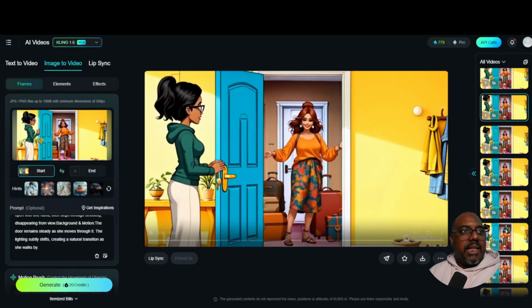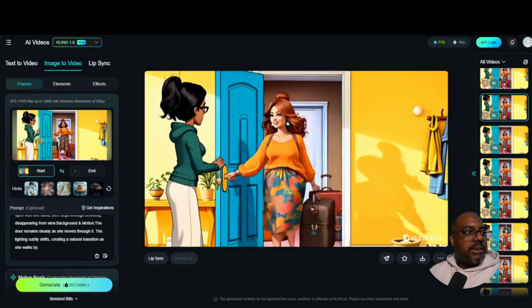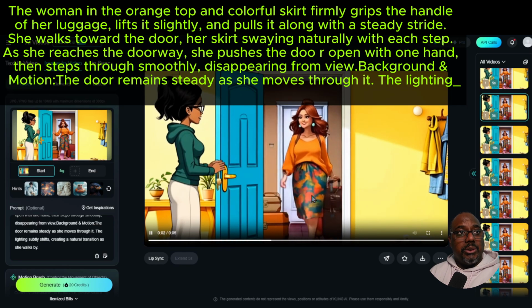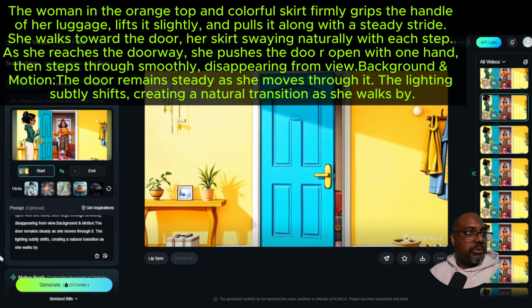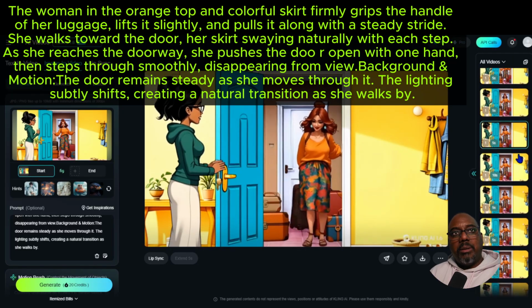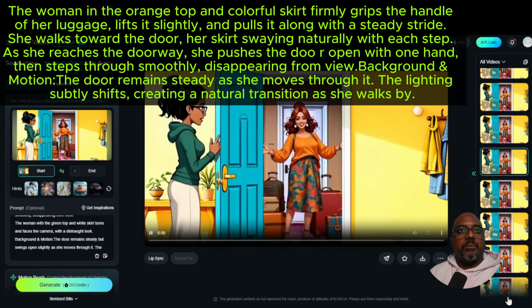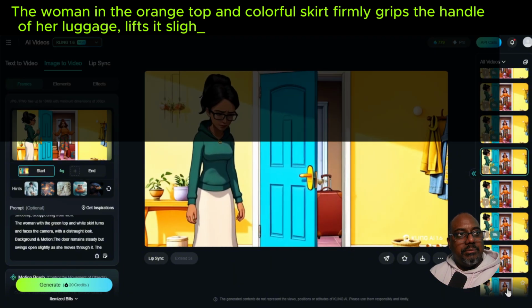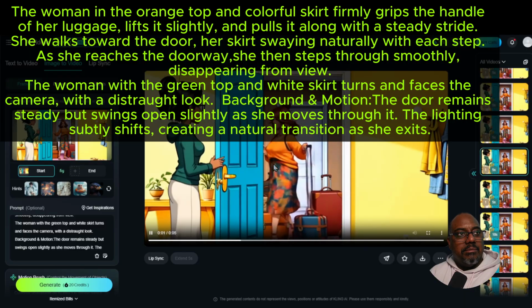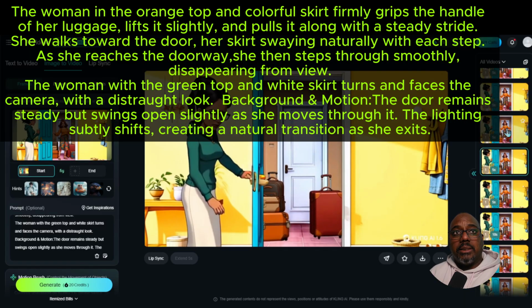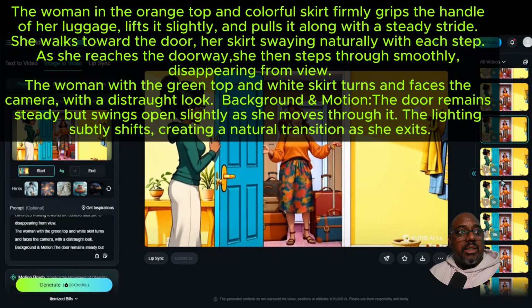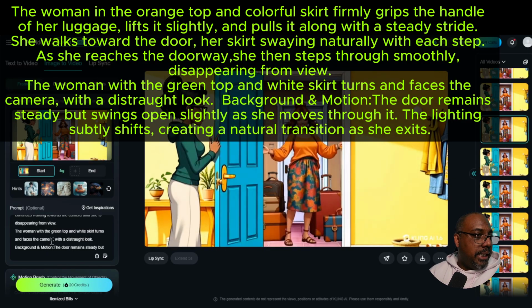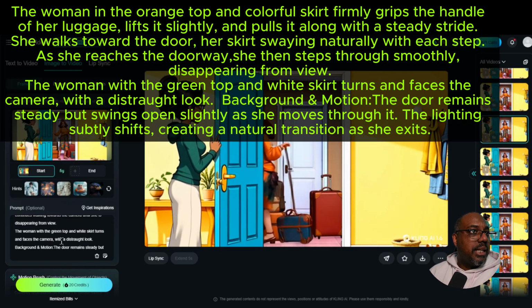Let's try this again. This time she does come through, only with one luggage, and she disappears with the friend. So that's not too bad, but not what I wanted. This one, she just strolls away. Again, not what I wanted. Tried it again, and she keeps strolling away.